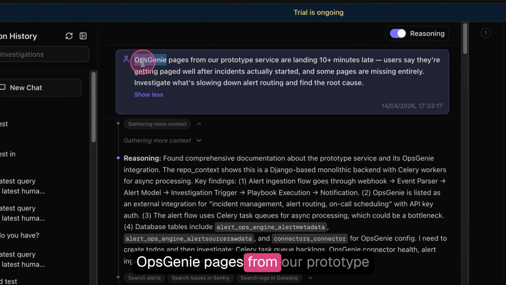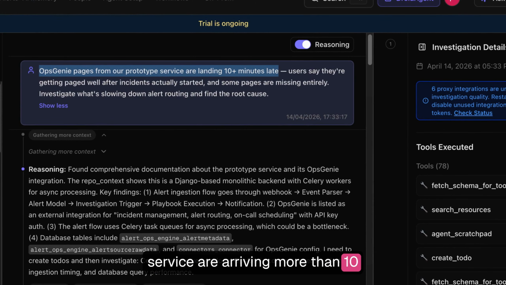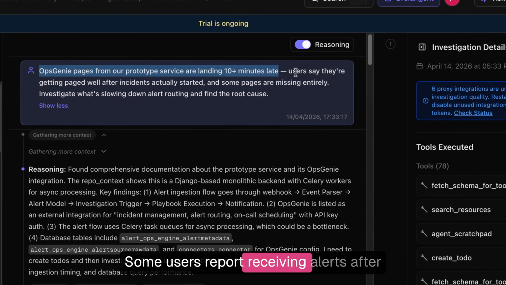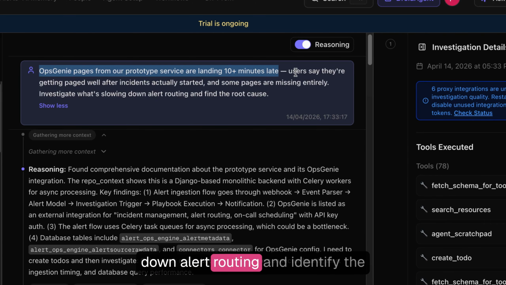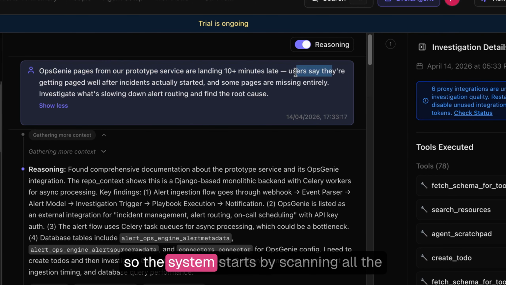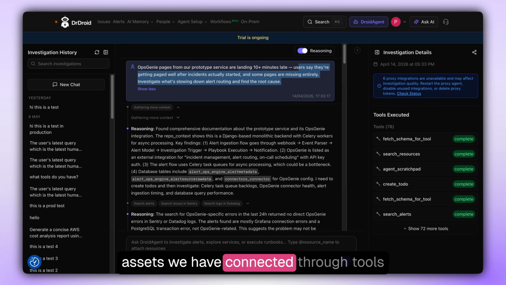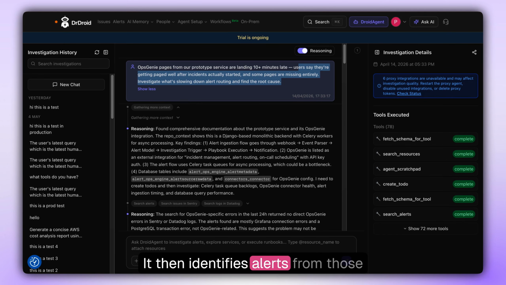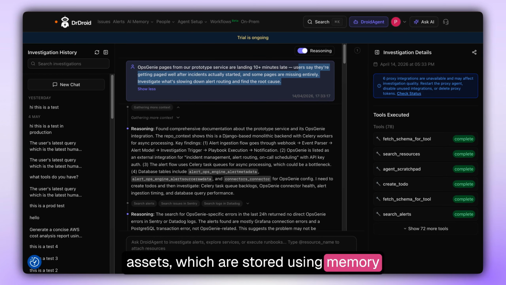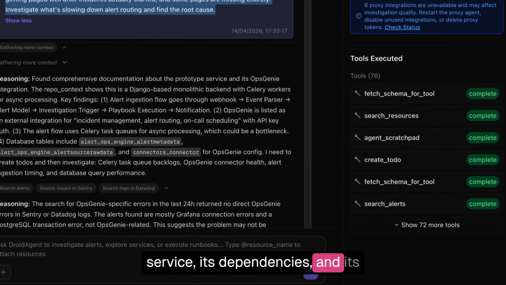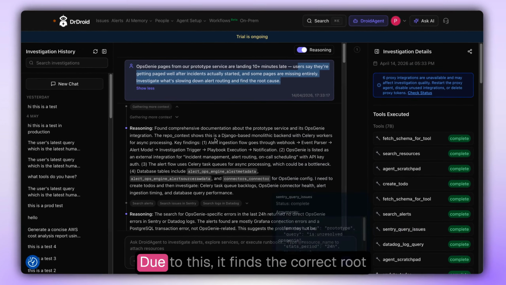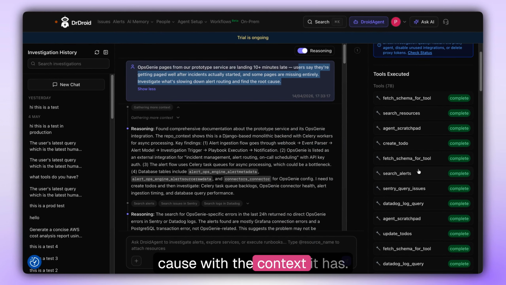Ops Genie pages from our prototype service are arriving more than 10 minutes late. Some users report receiving alerts after the incident already started, and some are missing them entirely. So we need to find out what is slowing down alert routing and identify the root cause. So the system starts by scanning all the assets we have connected through tools. It then identifies alerts from those assets, which are stored using memory and the knowledge graph. All of this flows directly into trace analysis, which already knows the service, its dependencies, and its recent code changes. Due to this, it finds the correct root cause with the context it has.